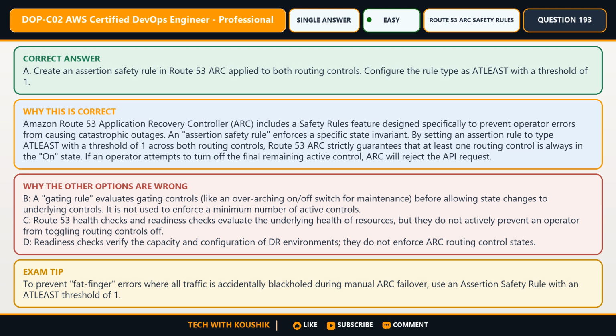Keep this point in mind for the exam. To prevent fat finger errors where all traffic is accidentally blackholed during manual ARC failover, use an assertion safety rule with an at least threshold of 1.